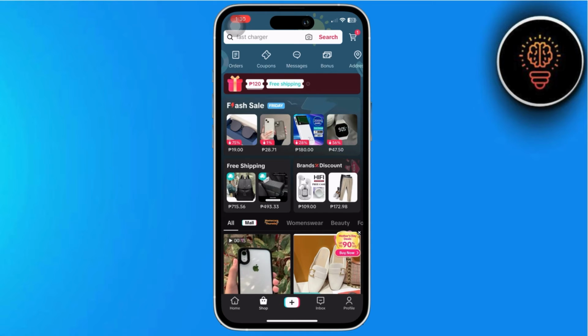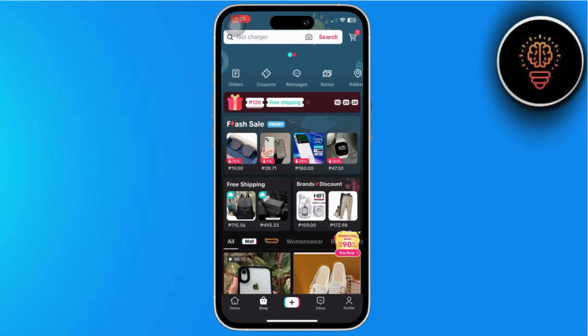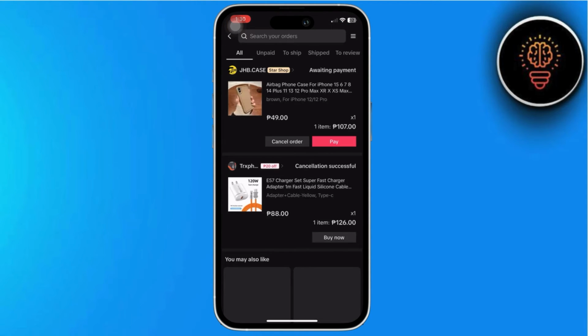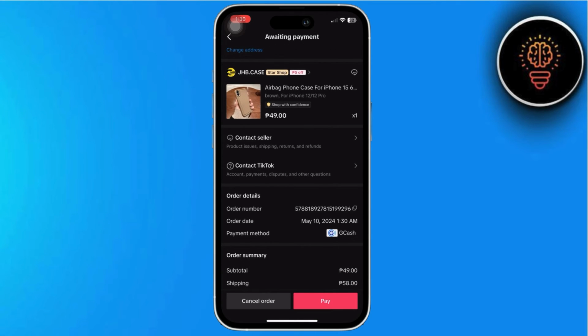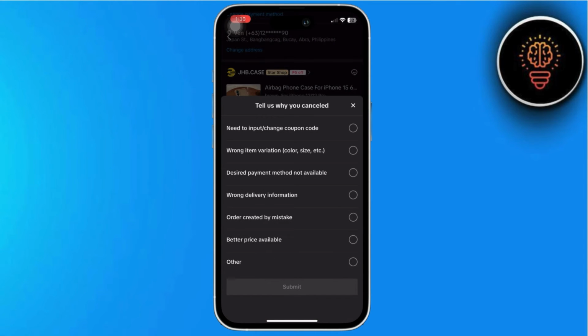Simply navigate back to your TikTok shop and locate your orders on the top menu selection. Once you've found the orders menu and select what you wish to cancel, tap on it to open the details. Look for the option to cancel the order. It should be displayed below the order details. Tap on it to cancel the order process.